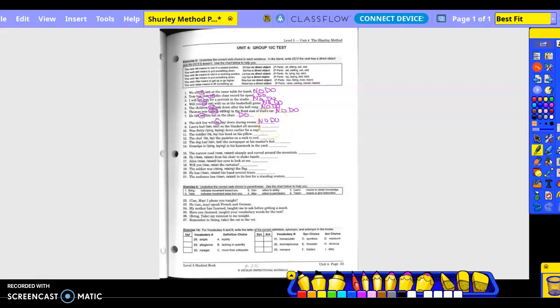Laura had lain on the blanket all morning. Which one? Was Betty lying down earlier for a nap? So the reason why I did lying was because it's earlier, right? So no direct object according to the box.